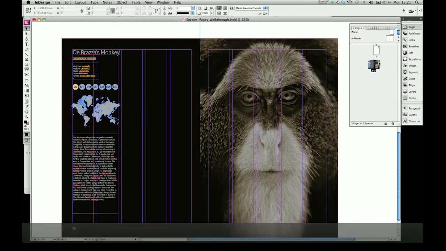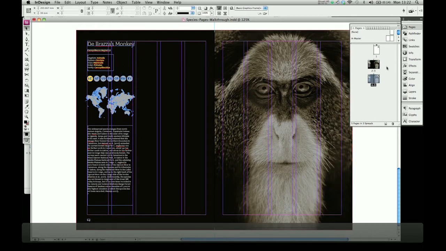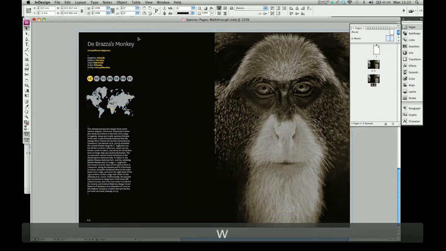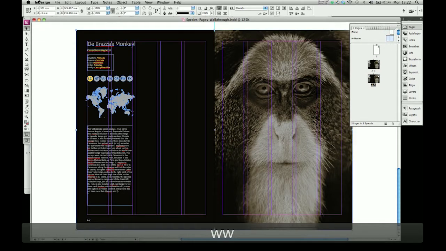First things first, just using this one spread, duplicate the spread, and we can always work on one of them with the baseline grid on, and then look at the other to see how it's working alongside it. So I know my top border here, this border is 10 millimeters.